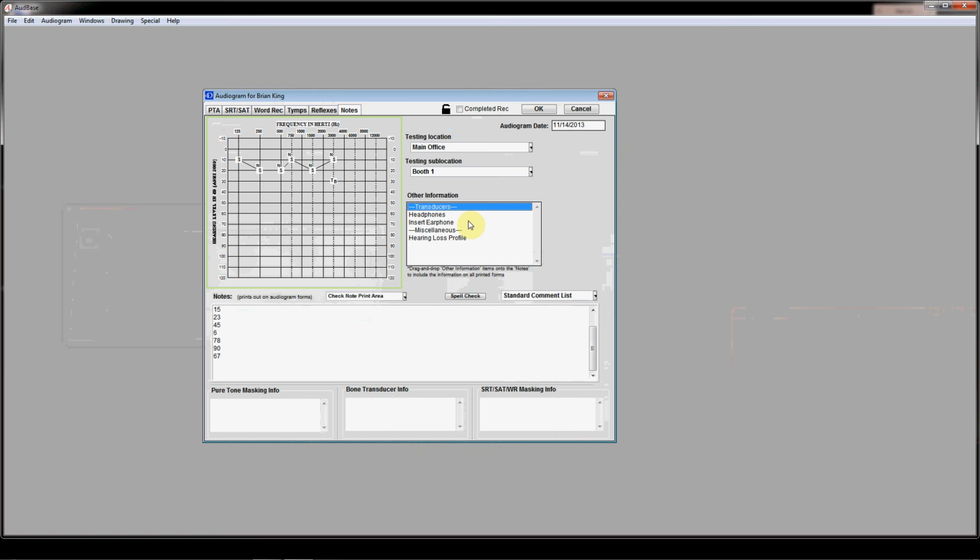One other change is other information. This has always been available, though not necessarily always used. This is kind of a catch-all field, so we have customers that are using it just to collect screening OAE results, for instance. So if you can imagine this field being an OAE field, and then maybe DPOAE right, DPOAE left, pass refer, and then over here you could select pass refer. So that option is still in this version.